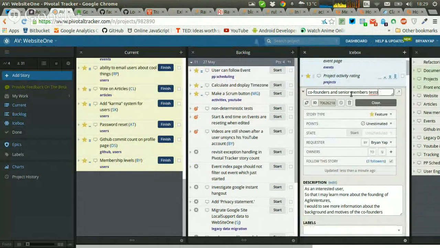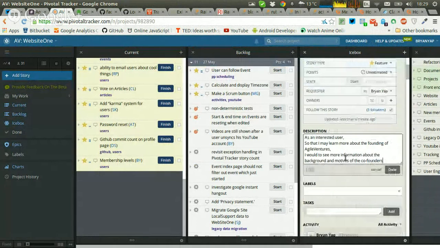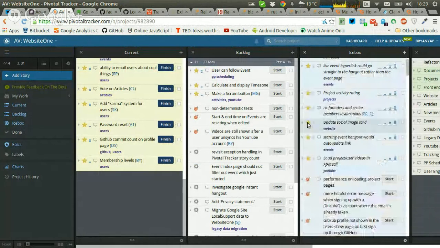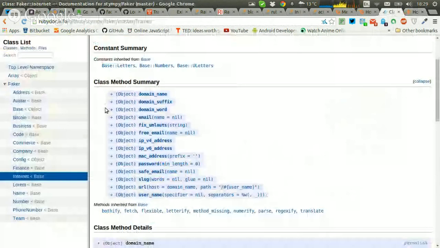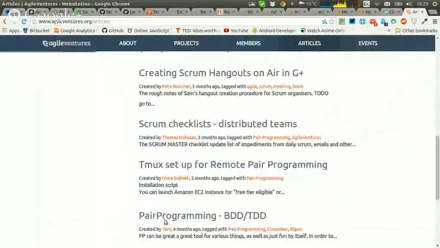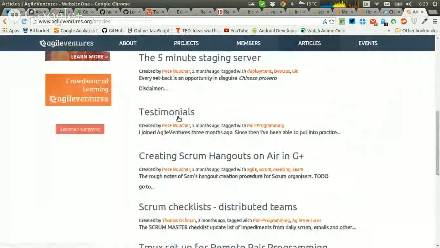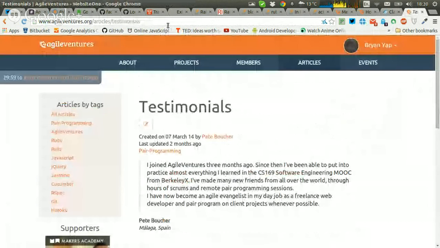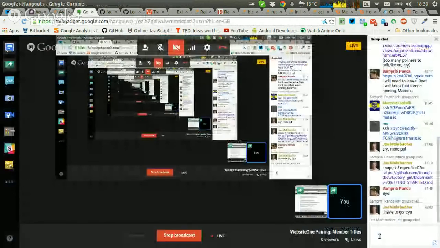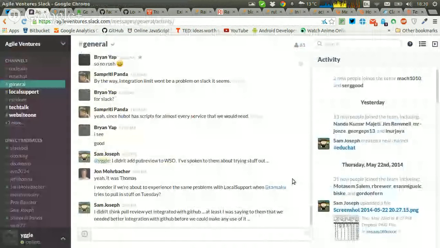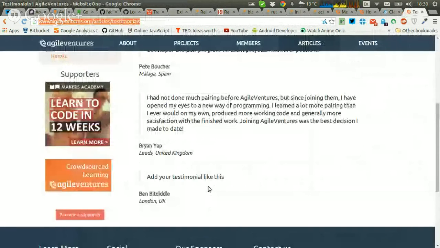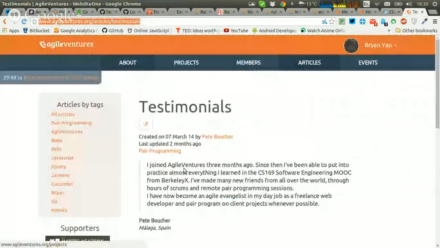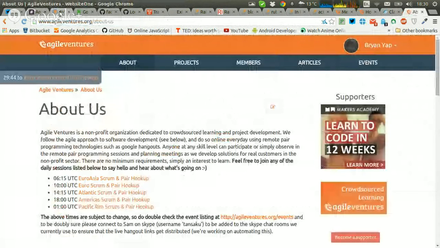testimonials. So it'll be nice to have thoughts from all the senior members and the co-founders. I think Pete actually created an article, but I think nobody ever followed up. Like testimonials, Scrum checklist, testimonials. There we go. So this page, well, it's not important now, but I think we used to have the idea to write these testimonials that we can put in the about page, but nobody followed up on that.